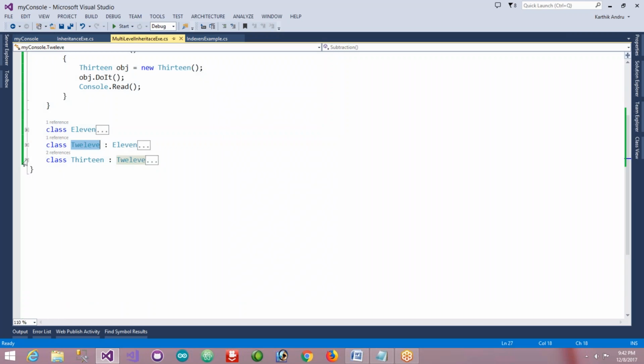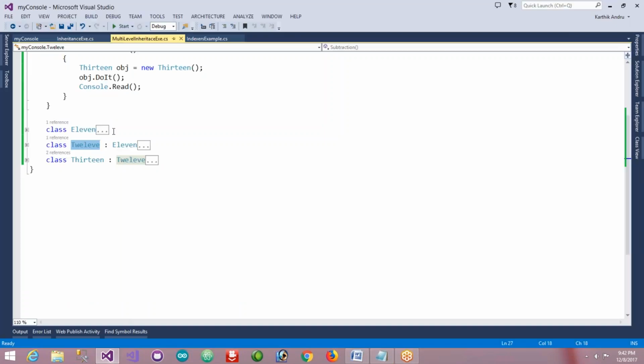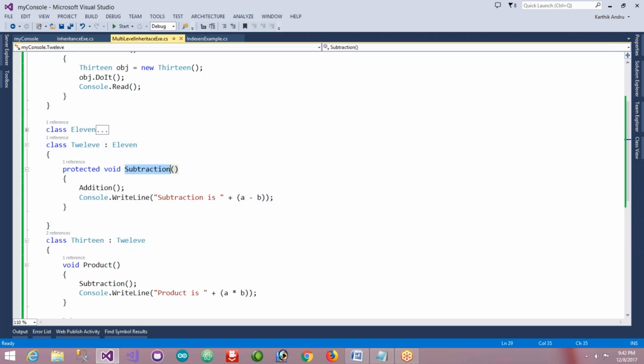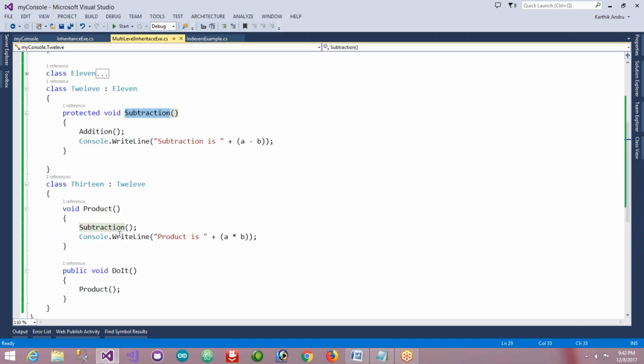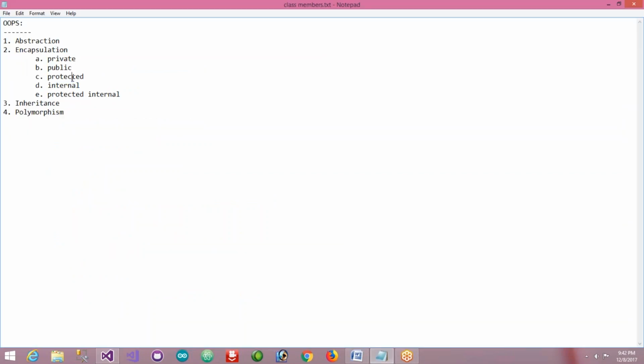Anyway, here our concept is access specifiers. Now we are using the protected keyword. If we use the protected keyword, we can access that member within the class and within the derived class only. You can access this within the derived class only. Outside the derived class you cannot access. Understood about this one, protected?